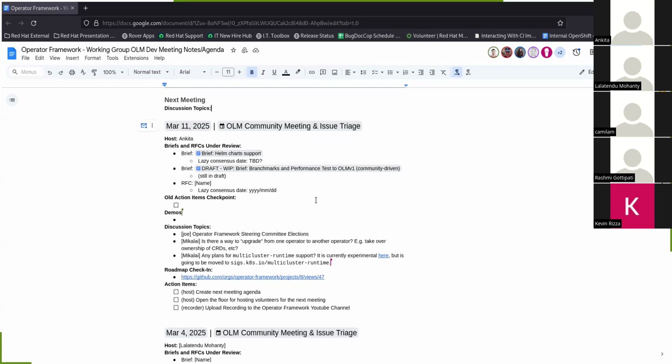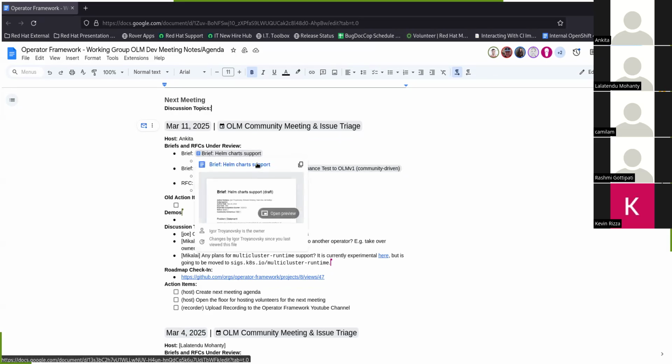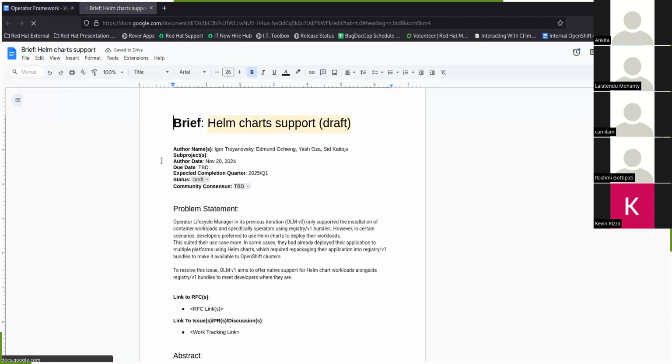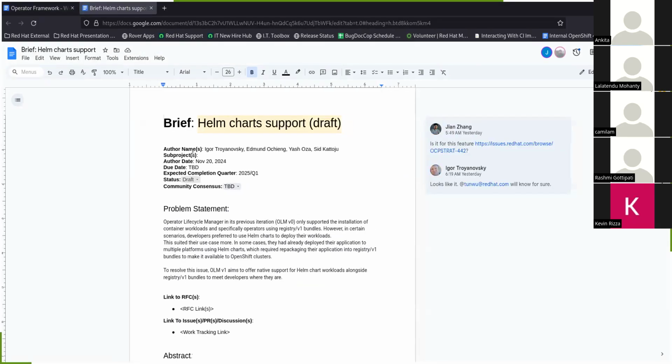First off, we have a couple of briefs and RFCs that we want to take a look at. For the first one, we have a draft brief for adding Helm chart support. So I'll leave this to Igor, Edmund, Yash. Said, does anyone want to talk about this?